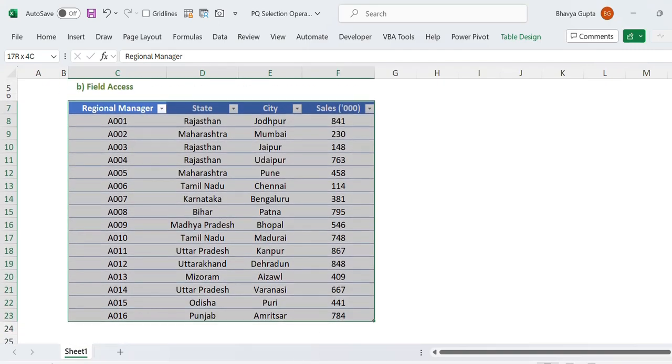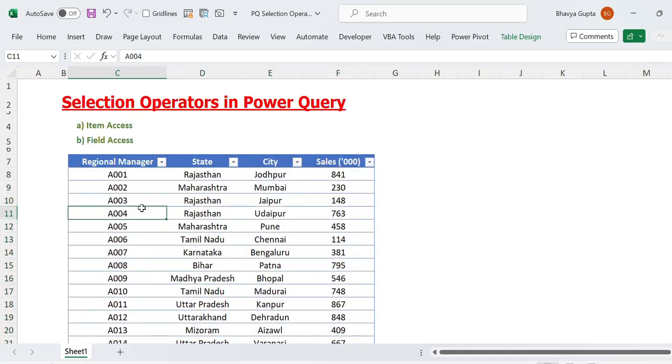So this is the data that we have here, and this is an Excel table. Before moving on to Power Query Editor, let's try to understand the data first. In this data, we have the regional manager column. These are the IDs of the regional managers, so they have to be unique. Then we have the state column, with the name of the state in which the regional manager operates. Then we have the city name, so in which city of this state does this regional manager operate? Let's say for Rajasthan, we have three cities in this data, and in these three cities the corresponding regional managers operate, and these are the sales amounts that we have in thousands.